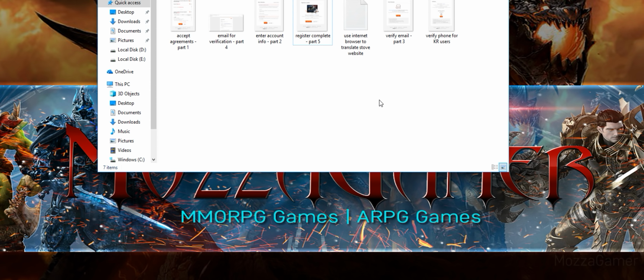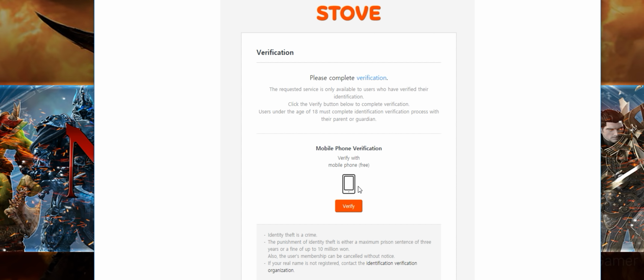Okay, and then the final step, guys, pretty much is this. This is what everyone will be hit with, unfortunately, and this basically shows that Stove will ask you to verify your account, obviously via a phone number. Now again, if you have a Korean phone number, then you just simply enter it.